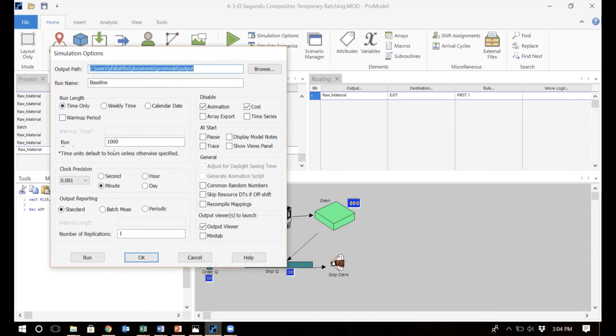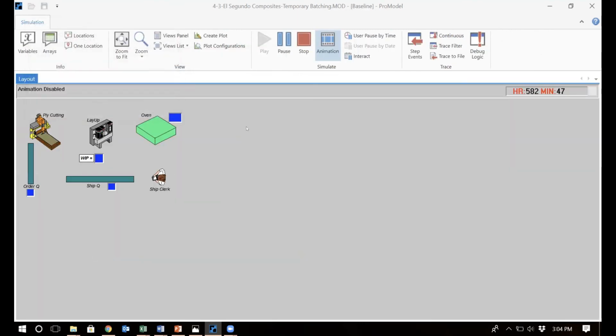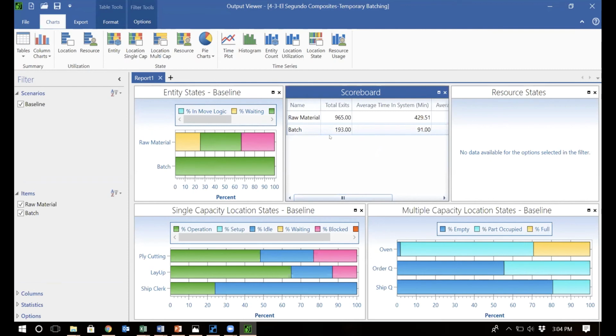Let's run this for 1,000 hours, guys. And so I have about 193 batch leaving the system. Do you get similar numbers, guys? I got 201. That's fine. That's just a couple of, like 6, 7 up or down.